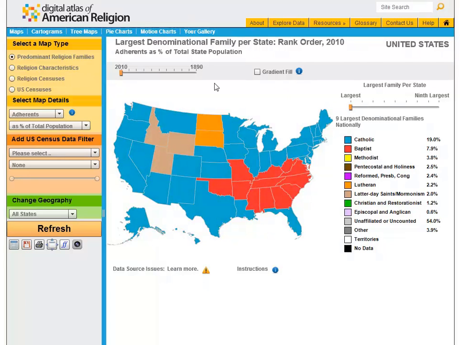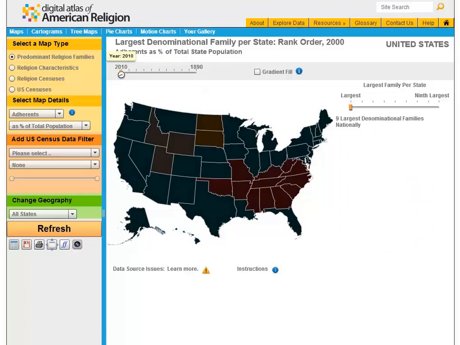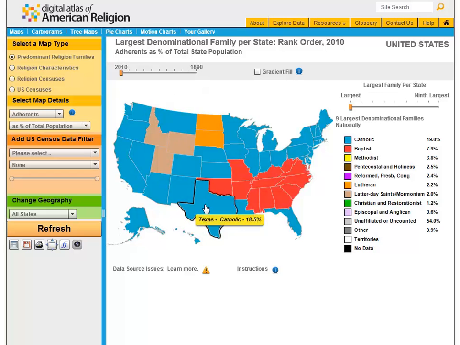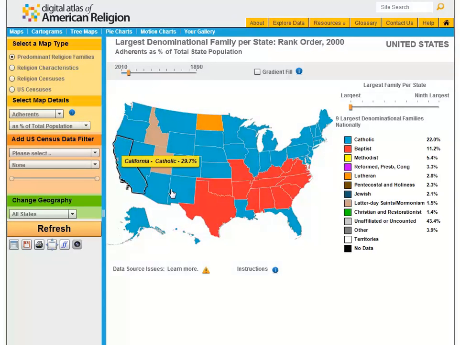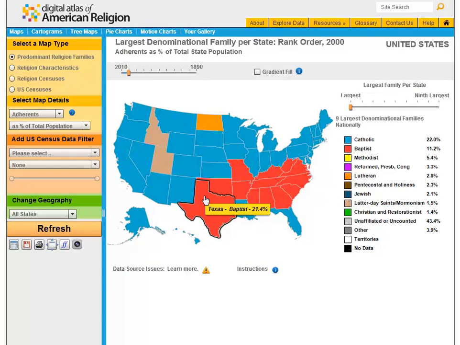Another slider bar at the top left of your screen shows how the denominational rankings have changed over time. Here are the largest denominational families in the year 2000. Note that in 2010, Texas was predominantly Catholic, with 18.5% of the population adhering. But a decade earlier, Texas was predominantly Baptist, with 21.4% adhering.